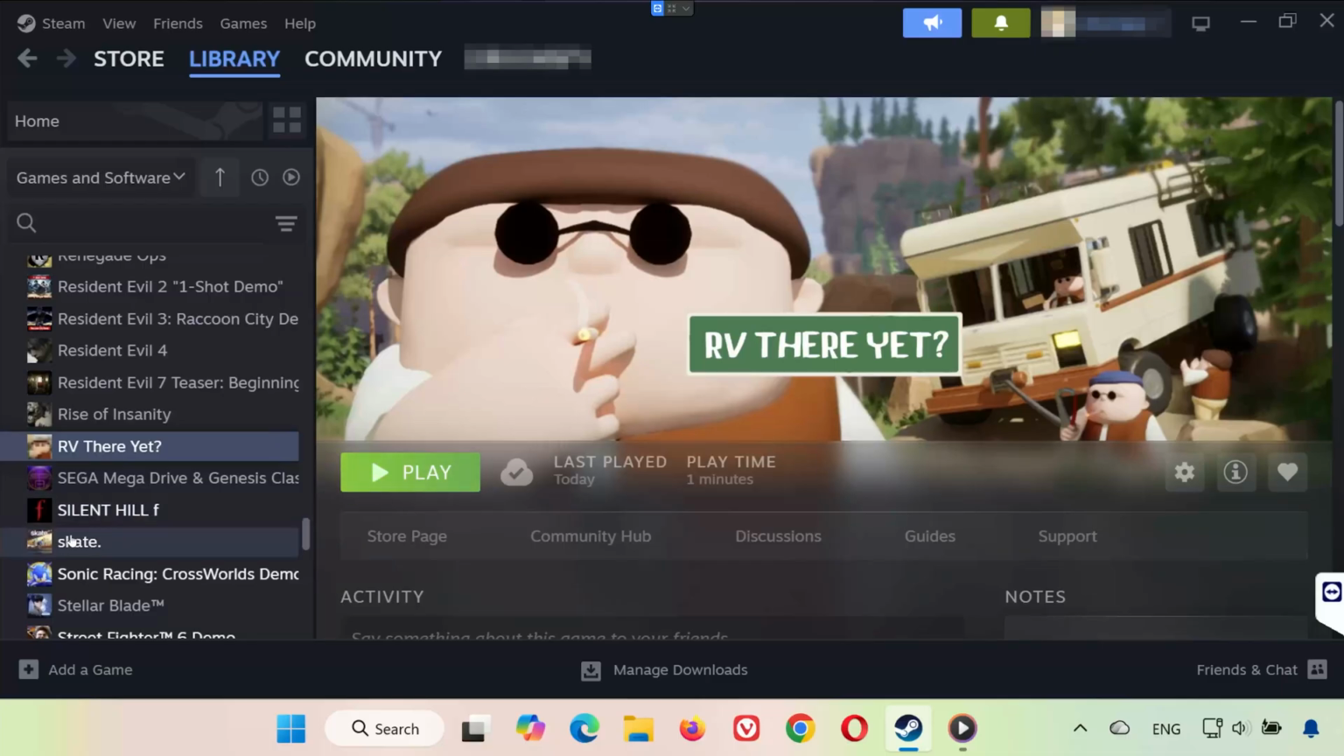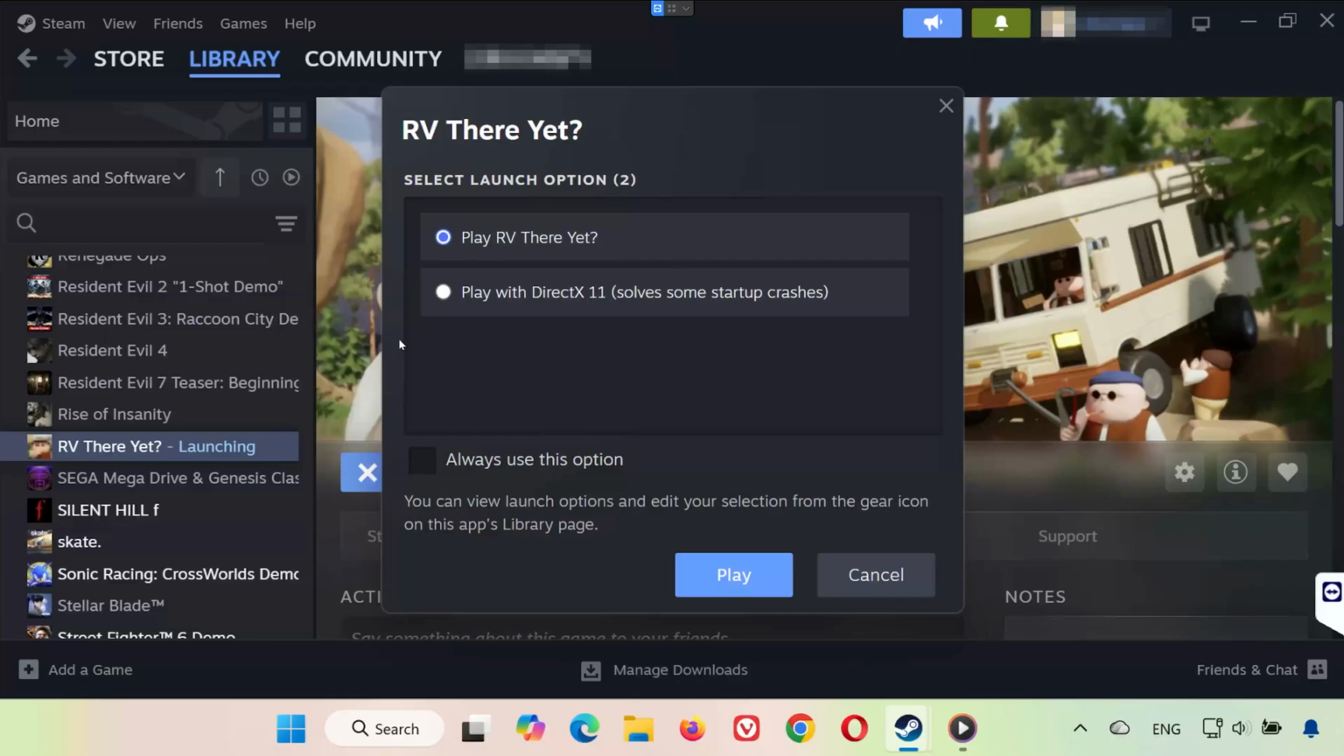Sometimes the game may crash because of DirectX compatibility. Here's how to fix that. Click play on Steam. When the launch menu appears, select launch using DirectX 11. Then click play again. This forces the game to use DirectX 11, which can improve stability and prevent crashes.